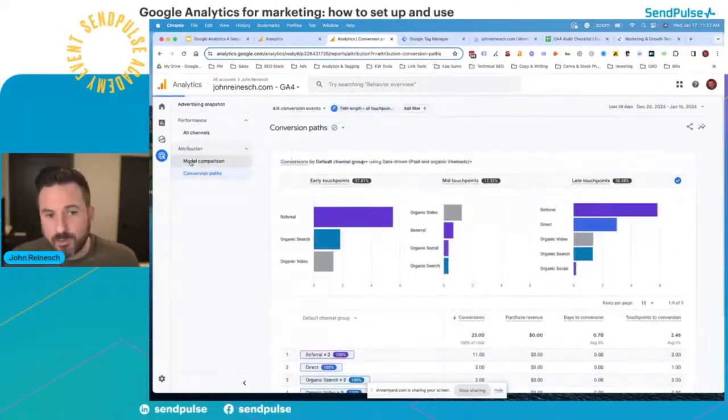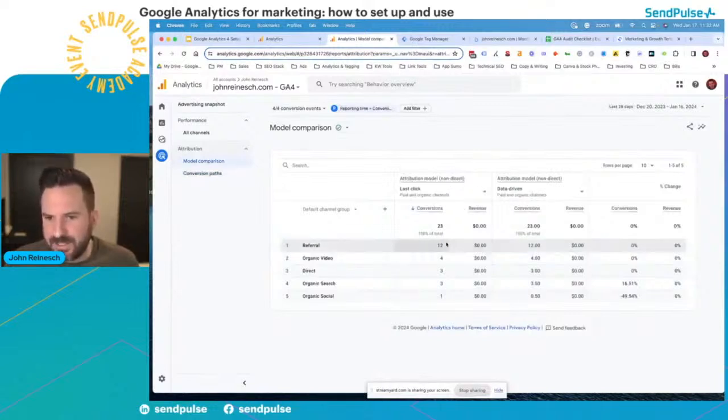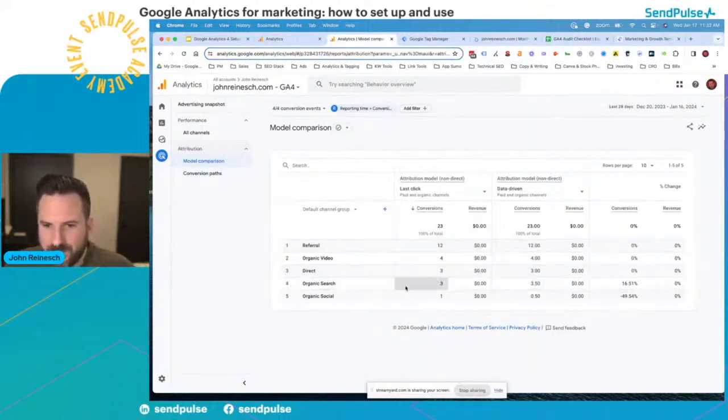So you could also do a model comparison, where you can actually compare last click versus data-driven and see how it would reorganize your conversions. In my case, it's actually very similar here. The only thing that gets adjusted a little bit is organic search has 3 in the last click model and actually 3.5 in data-driven. And then organic social goes down to 0.5 in this model. And then you can see the variance here.